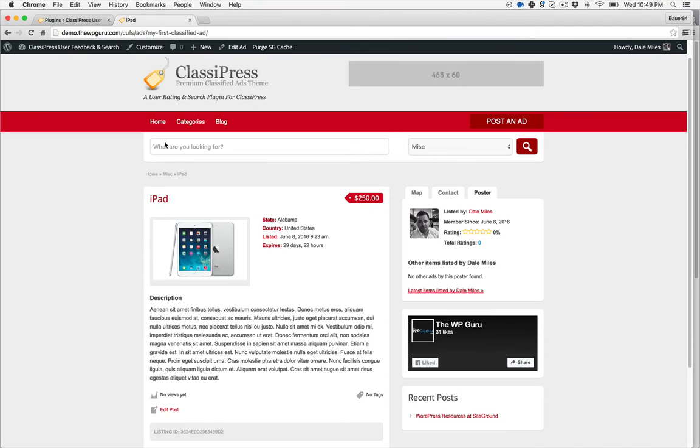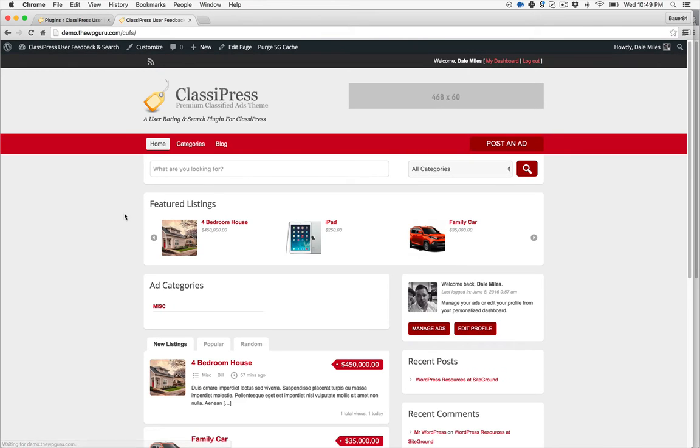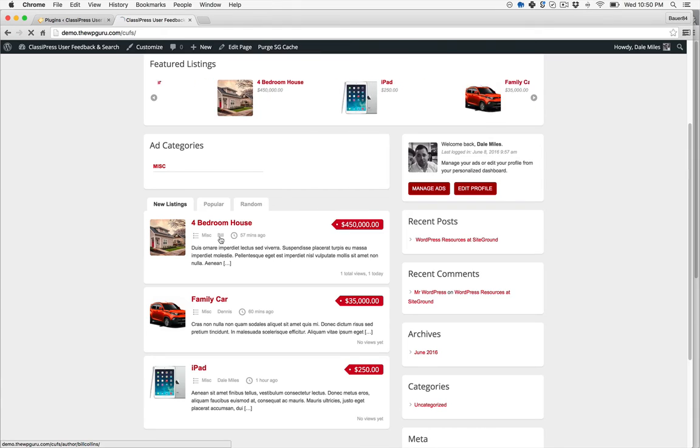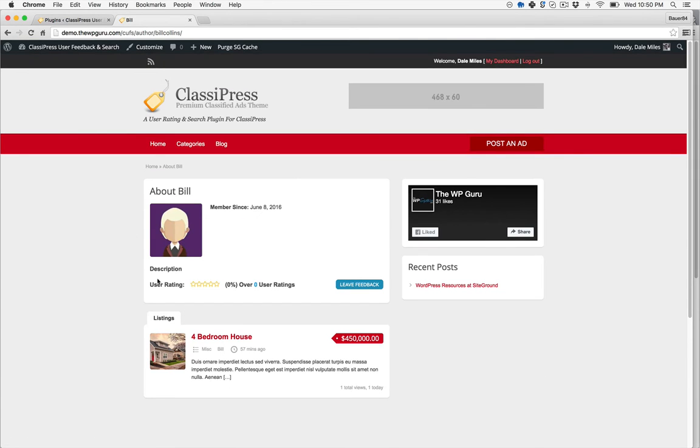So let's take a look at leaving feedback and what it looks like on a user profile. So if we head back to our main page here, obviously you can't leave feedback on yourself, so we're going to need to choose a different user. So let's take a look at Bill, and we can see here that we've got his user rating, which is 0% because he's not been rated yet and he's had 0 user ratings. And we've got on the right hand side the option to leave feedback.